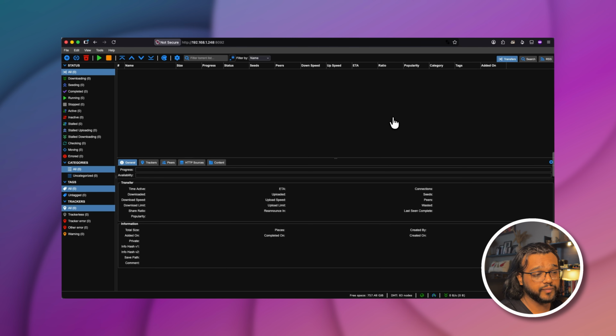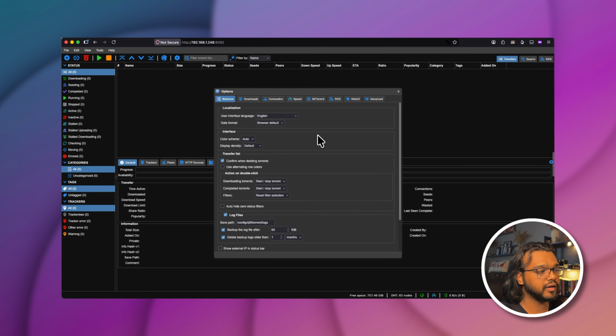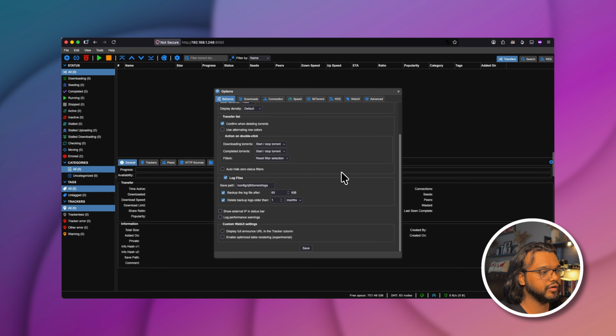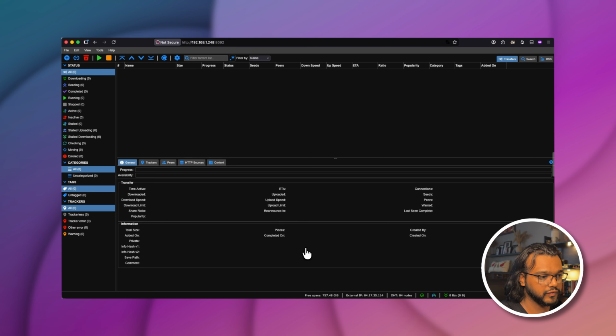Okay, here I always make sure to keep the external IP address visible in the toolbar. To do that, go to tools, options, and under behavior, scroll down and click on show IP address in the status bar and click on save. So it shows the external IP address, and this is the Surfshark IP address. Okay, so now the qBittorrent is set up. Let's connect it to Sonarr and Radarr so it can complete the media automation.